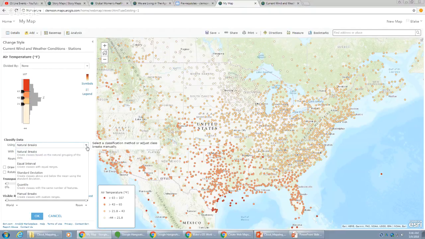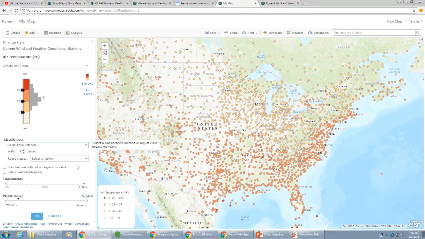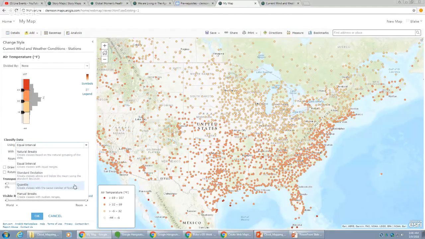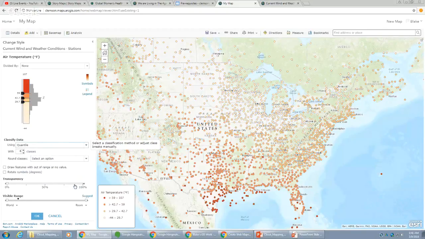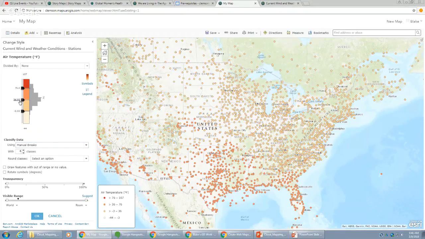We can change that if we wanted an equal interval. For instance, if we wanted to have the same value or temperature range in every class. We could do that. We could do the quantile to put the same number of points in every class, you know, the way politicians like to make everything look distributed. Kind of lie with our data a bit here. You can also set it totally manually and adjust these sliders yourself, or type in a number for those breaks.